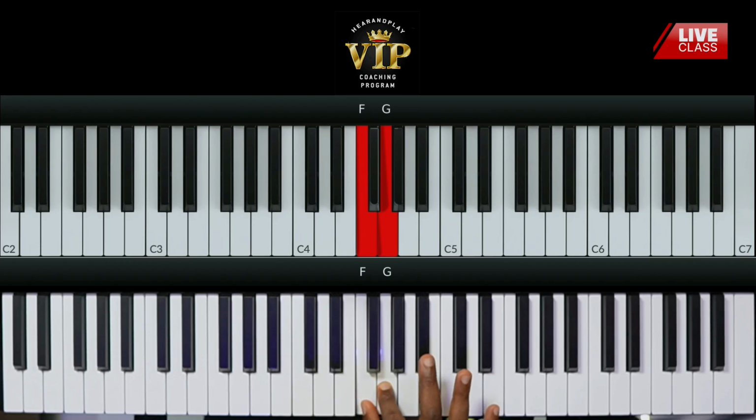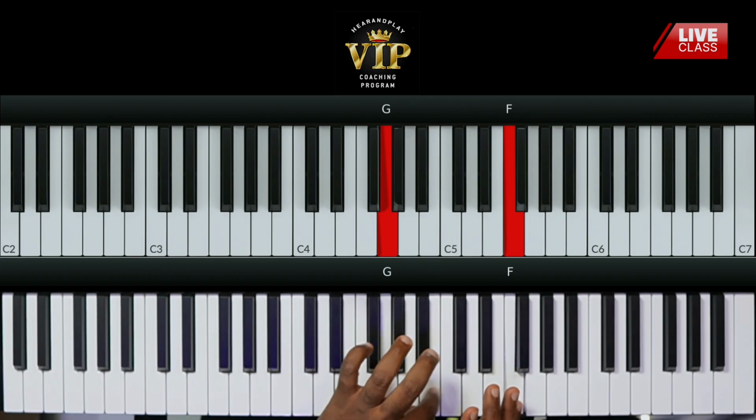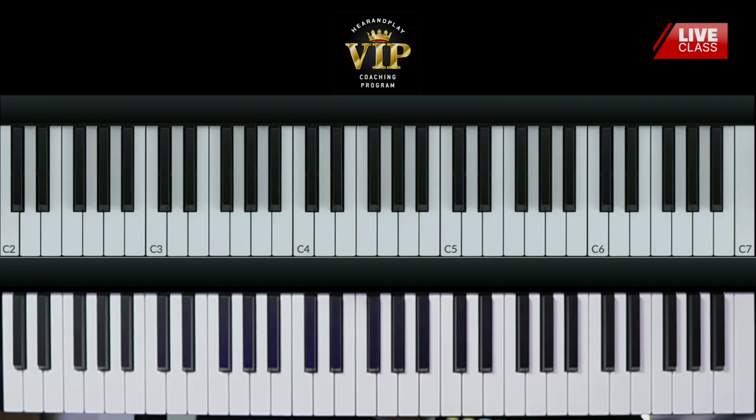Let's try a couple more seconds. Is this a second from F to G? Now move the G from the bottom to the top. And now let's count. 1, 2, 3, 4, 5, 6, 7. Is a second truly a seventh?